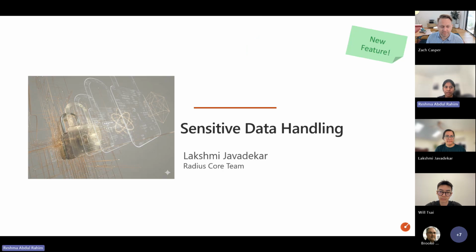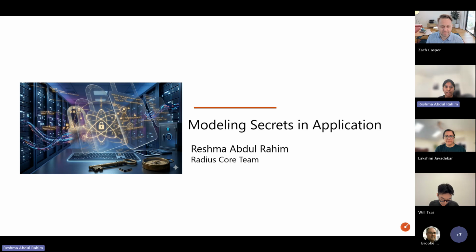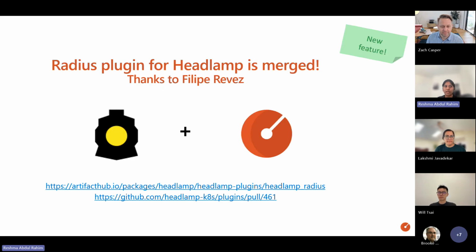So I'm going to quickly run through some more updates from the past release. In our last community call, Philippe from one of our production customers, Millennium BCP, gave a demo on this Radius plugin for Headlamp. So it's finally merged, and we are working on a blog post that goes into the details of how you can use the plugin and the internals that went into it. Will Tai is working with Philippe to get this blog post out. So once that is out, I think that will give ways for how you can try this out.